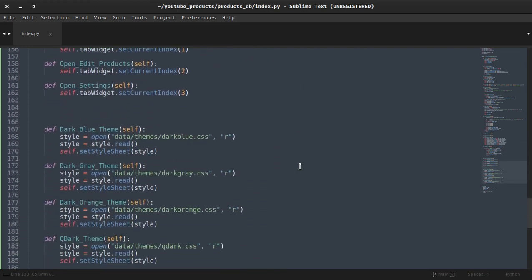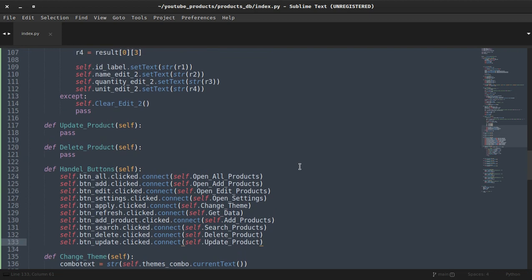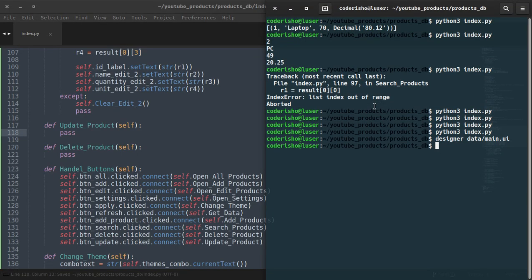Now moving on to the update product one. So I need to update my product. Okay, so let's do the value. Update product, so ID value. So let's just specify what I need to do here.